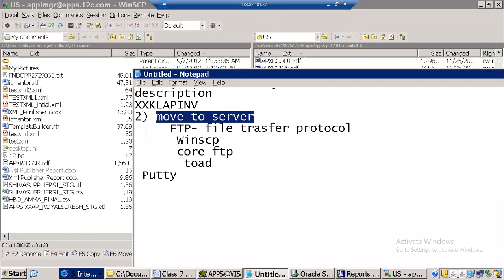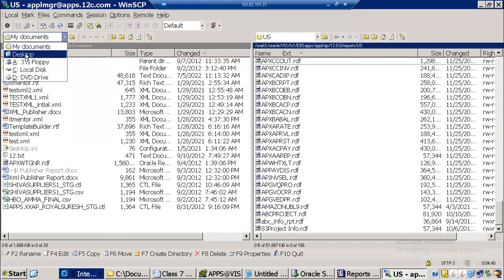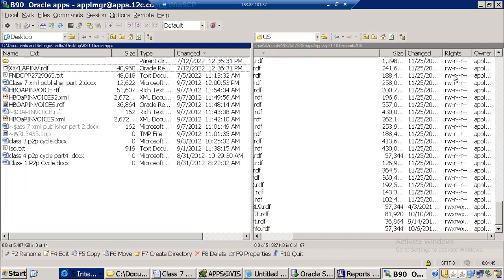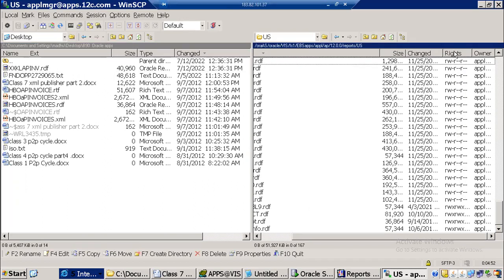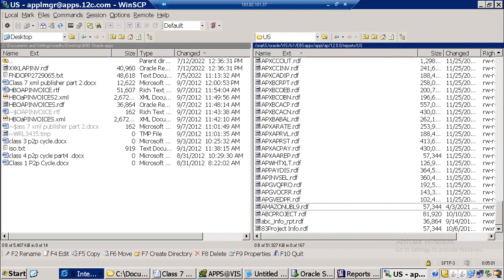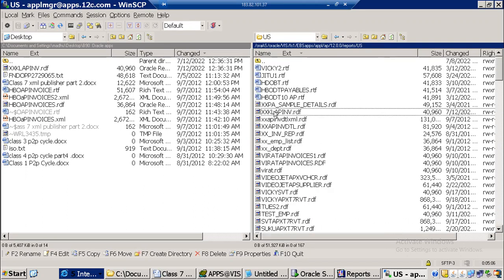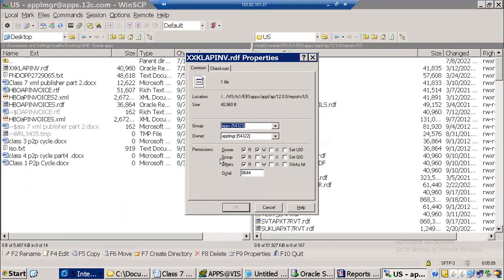So move to server. We will move. This is the file, correct? Move. After moving, you have to give a privilege. See, right now it is read and write only. There are no executable rights. If you come down here, these are all the X, the executable privileges. This one, correct? Properties. There is 777. You have to give 777 here. If you give 777, it will just enable all the things.